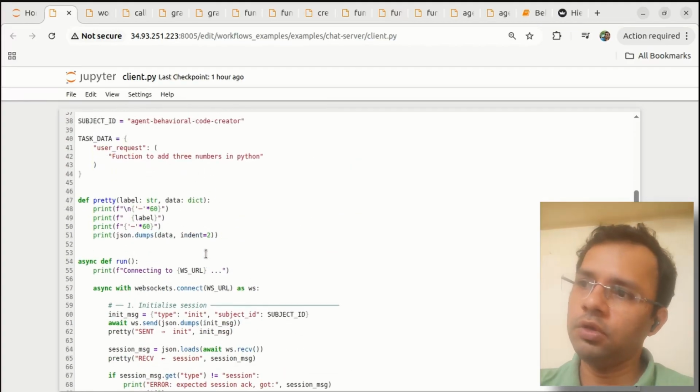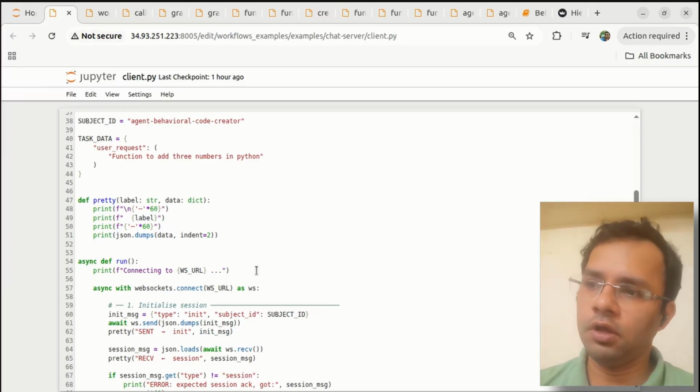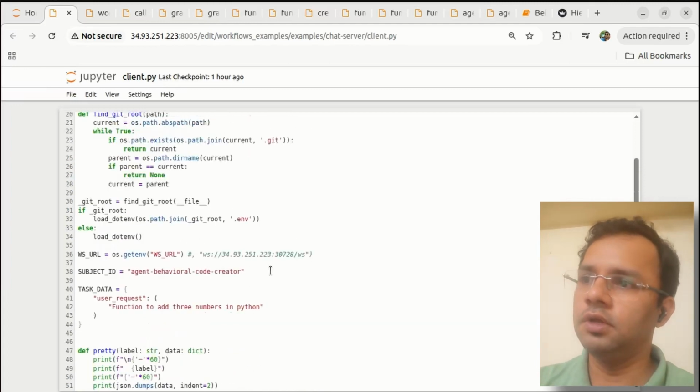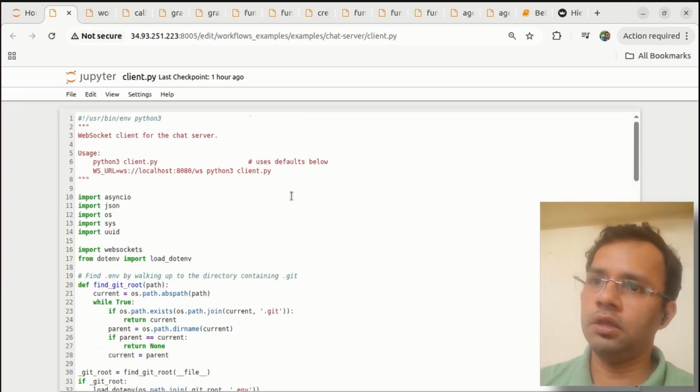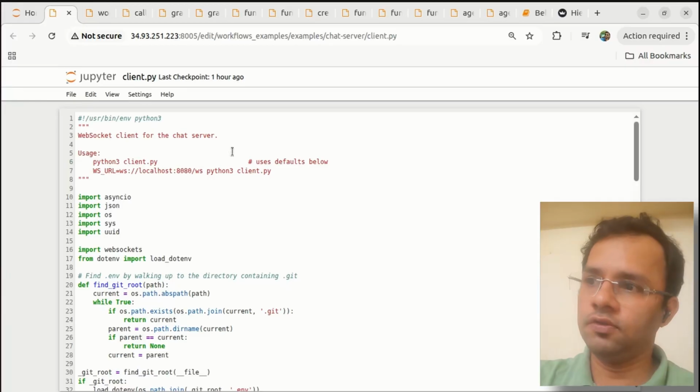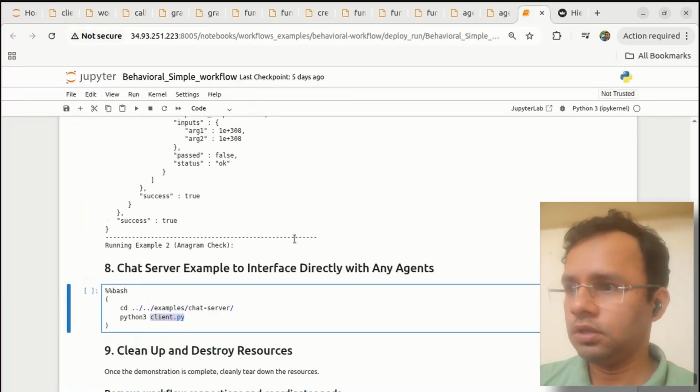So this way you can use this particular client code to talk to the agents directly. Let's say you have 5 agents connected serially, but the third agent requires something from the user. In such cases we can use the chat server, where the input to the third agent need not come from the first agent. So this chat server can be used directly to get input that is required. So this is the chat server.